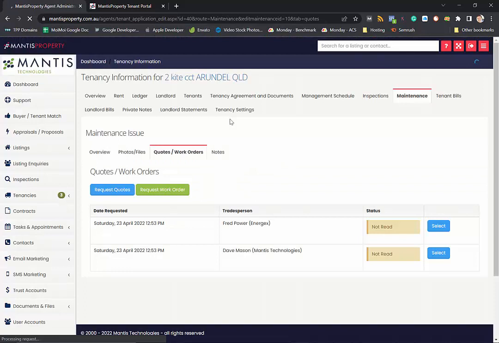So we click Send, and that sent the quote requests out. We can see now on this tab that these quotes have gone out. It tells us here that these are the dates that it's requested, sent out to 2 different tradespeople.